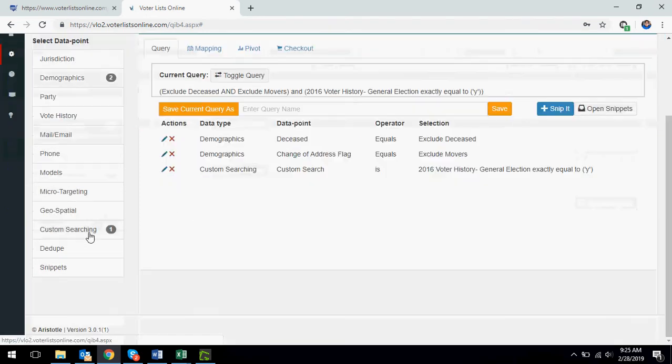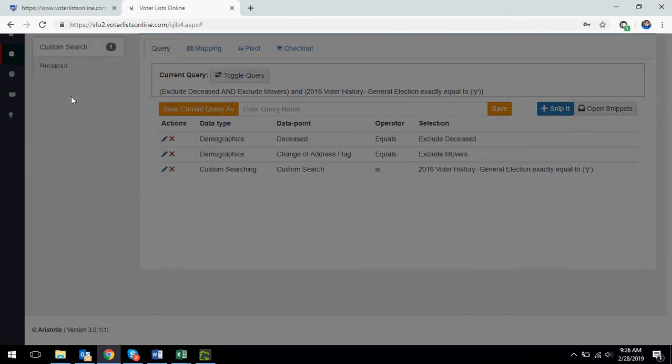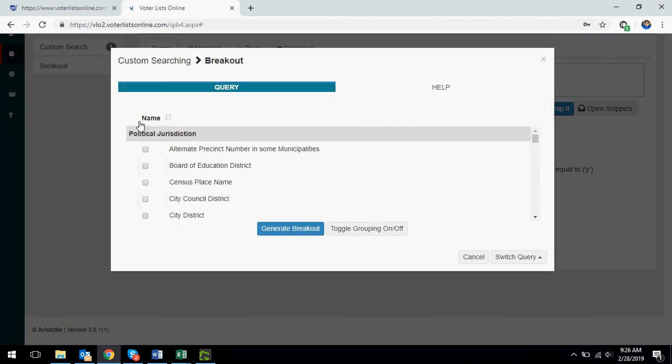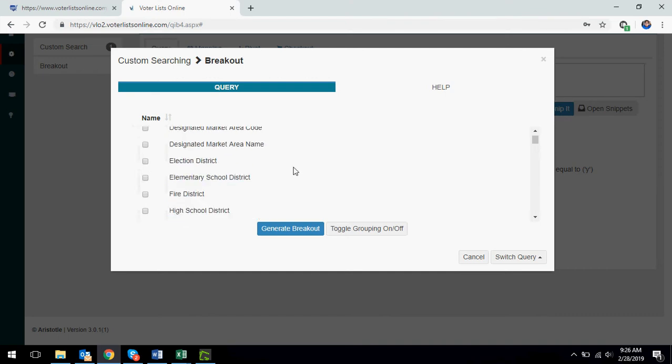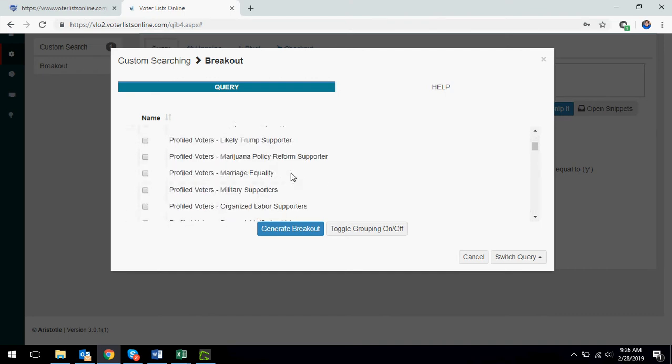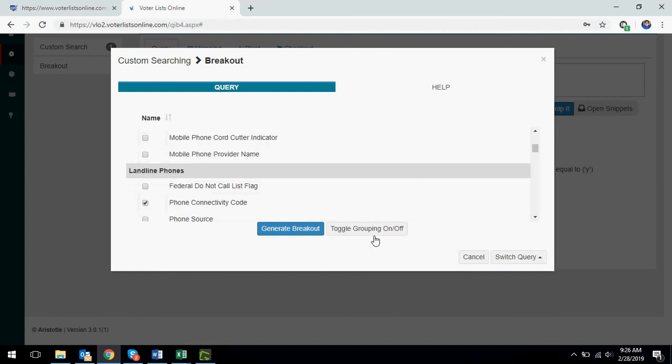Moving on, the second option under custom searching is the breakout option. The breakout option will allow you to see breakout counts for the fields that you have selected. All you need to do is check the boxes for the options you are interested in and then click on the Generate Breakout button. And for demonstration, I'll go ahead and select City District as well as Phone Connectivity Code. And then I'll go ahead and click that Generate Breakout button here.